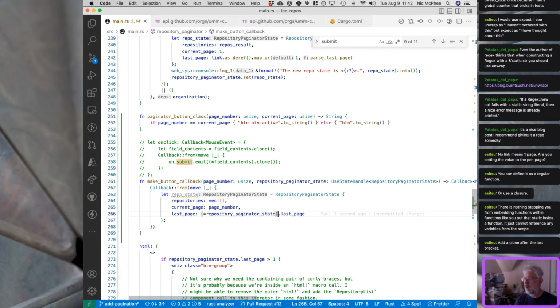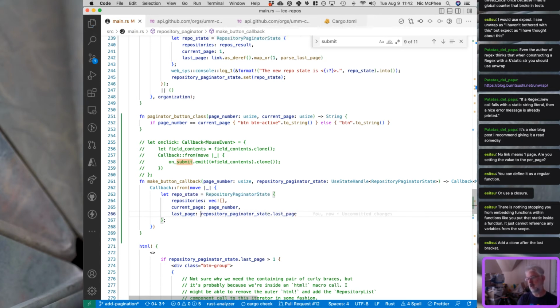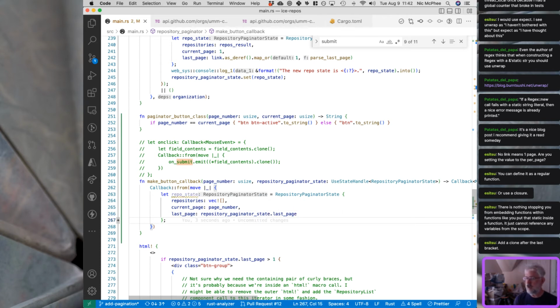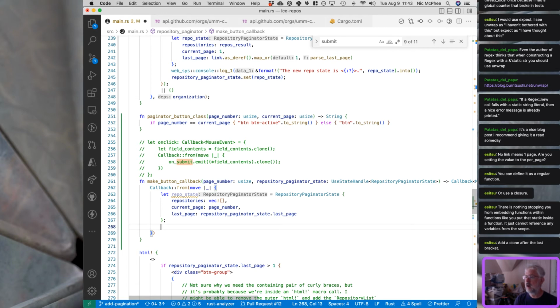Do I even need the star? Will it automatically do the conversion? Yeah, it will automatically do the conversion. So then I want to say repository paginator state dot set repo state. Now, does that work? It appears to compile.